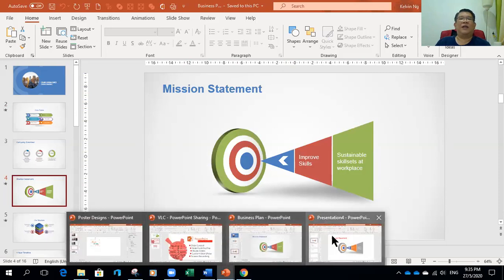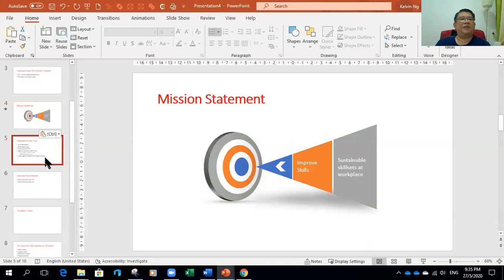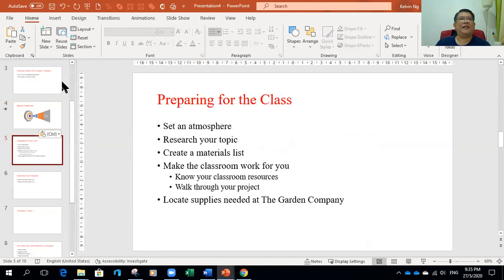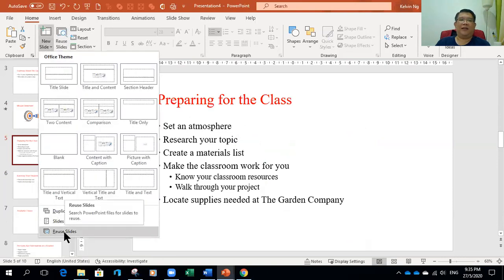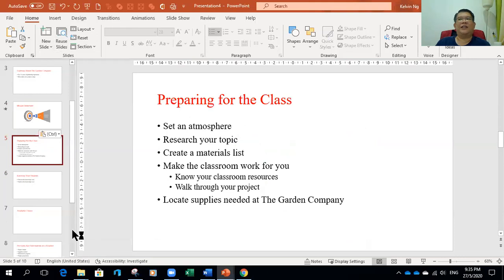So let's say I go to this slide and I want to use that particular slide. There is a button here that says Reuse Slides. If yours is not here, it would probably be inside here. There's a button called Reuse Slides here as well. If your button is not here, you can always find it here too. So I'm going to click Reuse Slides.